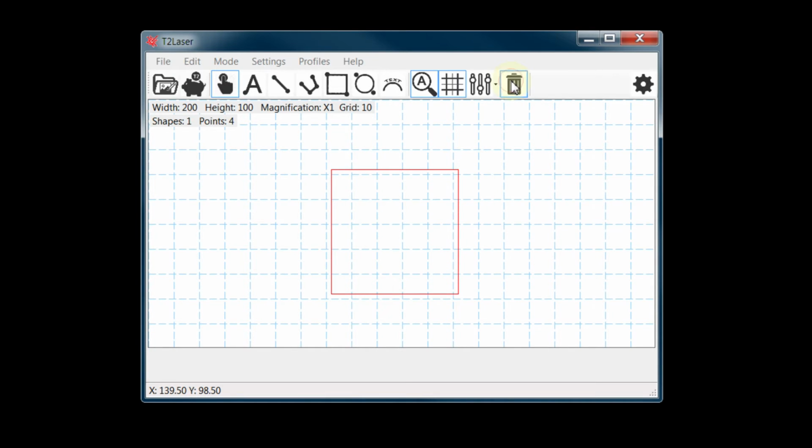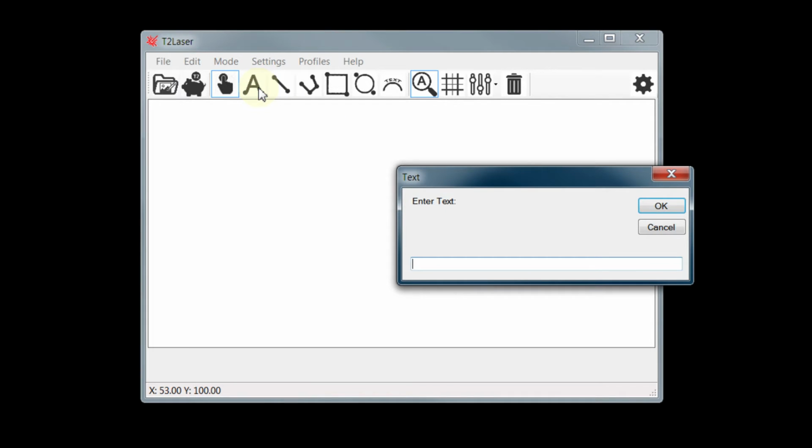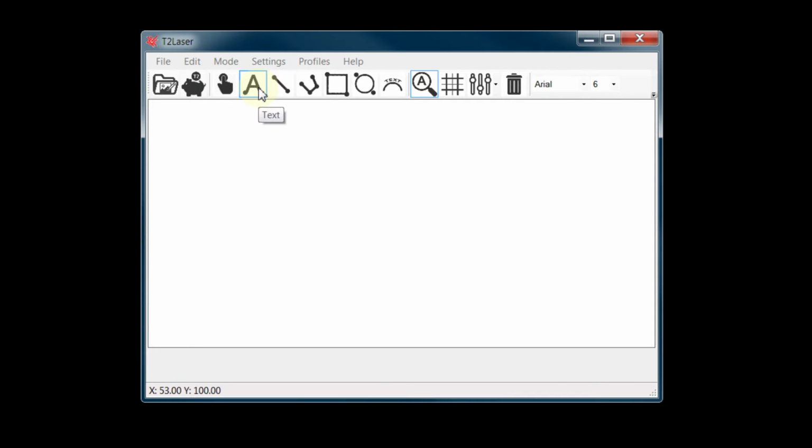Let's clear the sketch, and I will also disable the grid and overlay. Now let's pick the text tool. I can enter some text. I could change the font, size, and style now, but I prefer to do it later. So I will click to place the text.